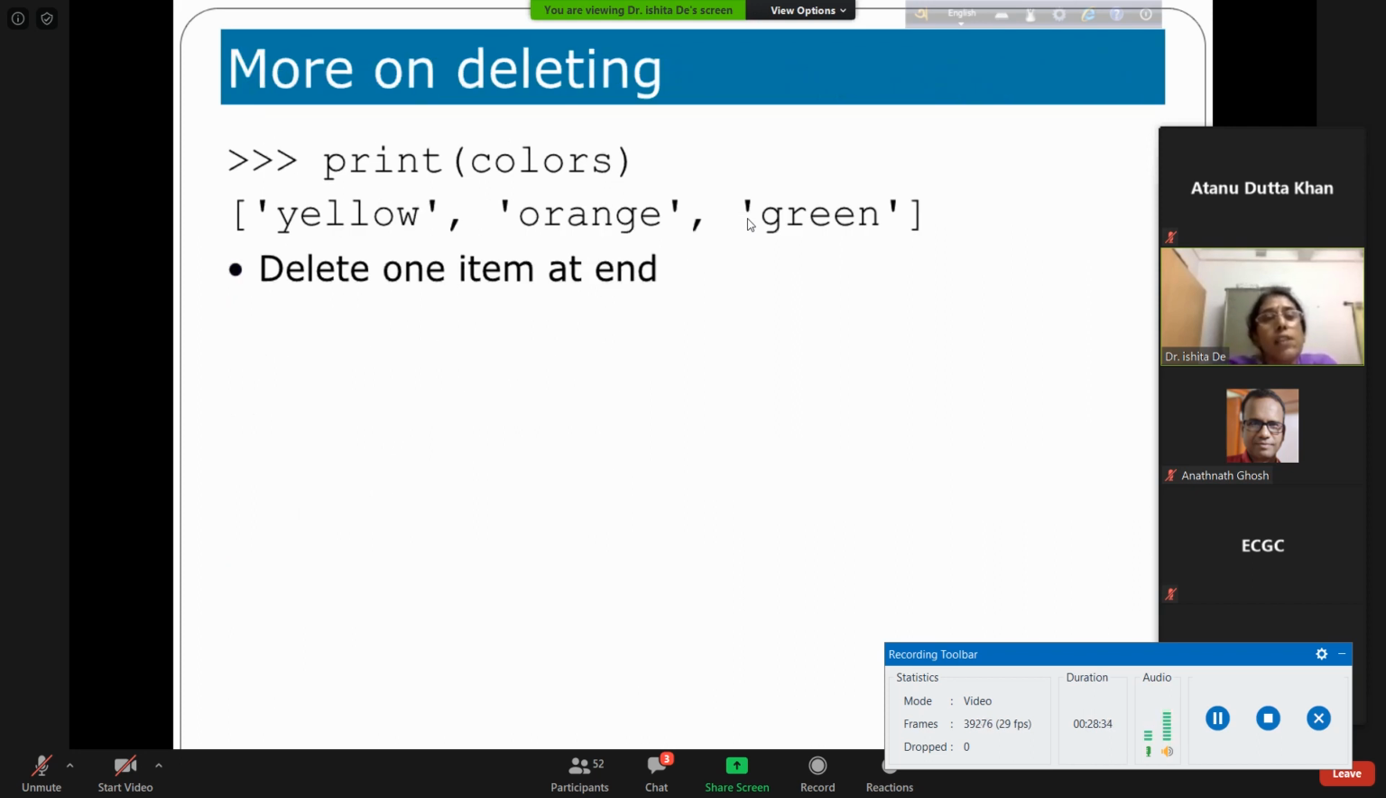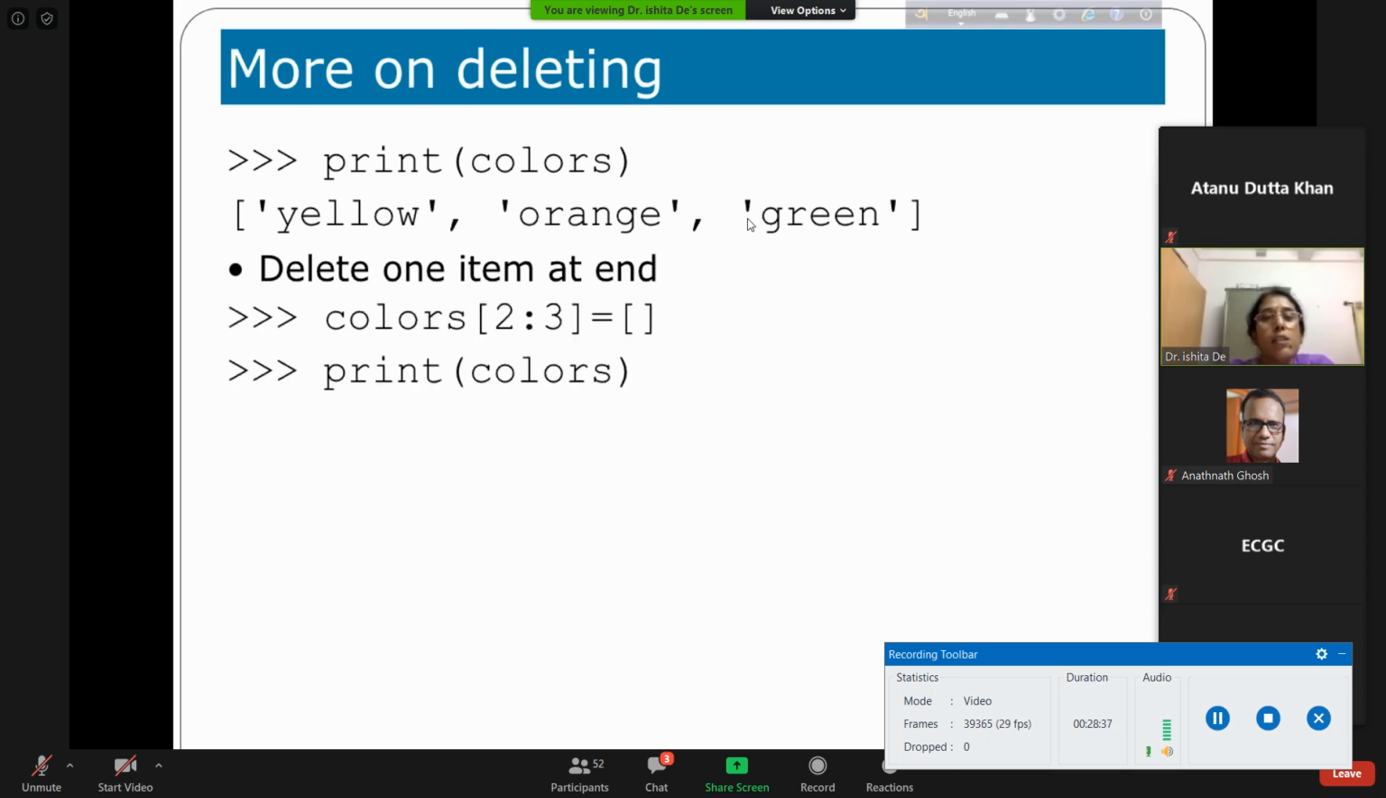Now, can we delete one item at the end? Yes, we can do it. The list is yellow, orange, green, and the index will be set like that. Colors at 0th position is yellow, first position is orange, and at second position it is green. Now, if we want to delete the item at the end, we will just put colors[2:3] equal to nothing in square brackets, and that will give us, yes, yellow, orange. Green has been deleted.